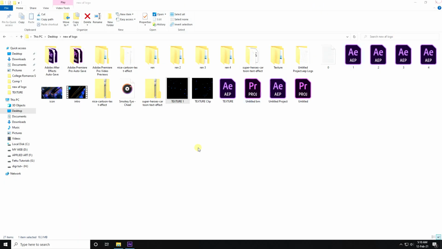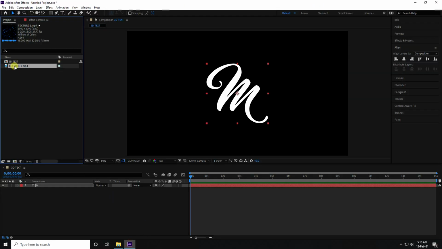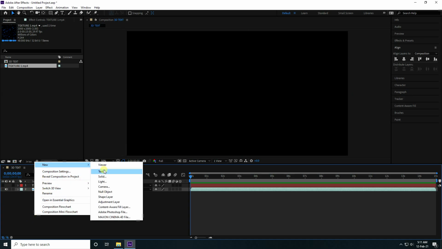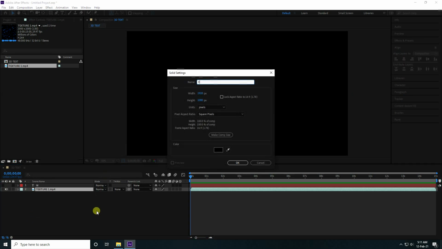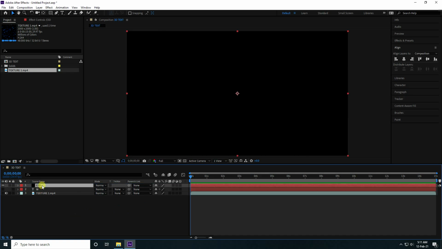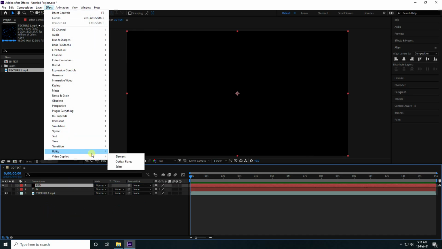So close and go to After Effects. Select this texture, drag and drop on the main comp like this, and hide. Next step, I take a new solid layer and type E3D, and press OK. Select this E3D layer, go on top, and apply the Element 3D plugin.